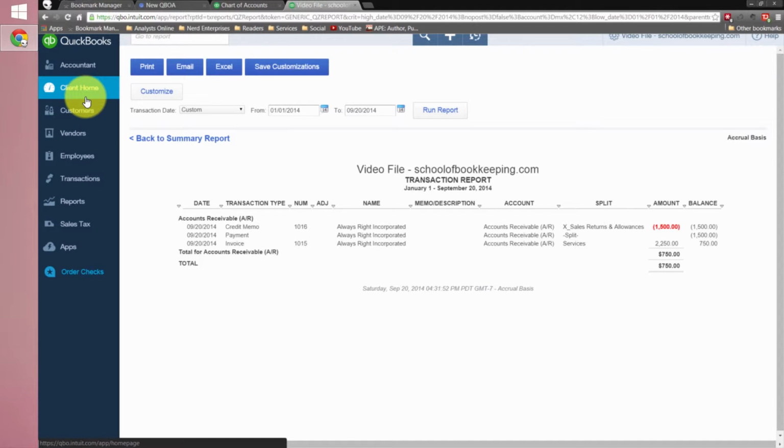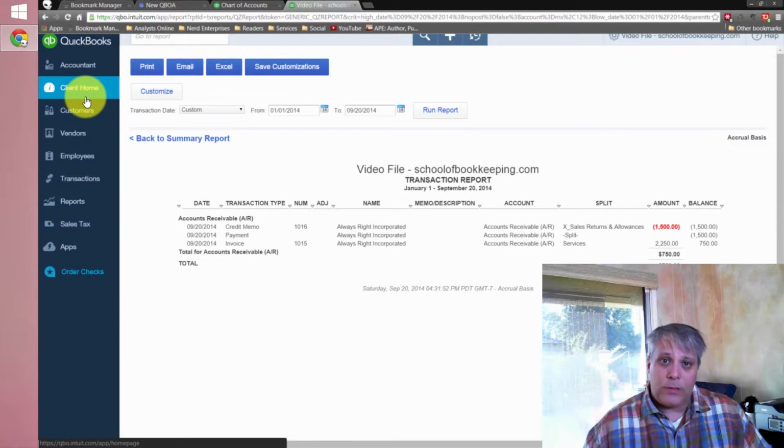The point is that a report like customer balance detail is dependent upon the accounts receivable account. It's showing what's running through accounts receivable. So if you post a sales receipt, it will not show up on a customer balance detail report. It will only show up in sales or income-based reports. So that's important to know.